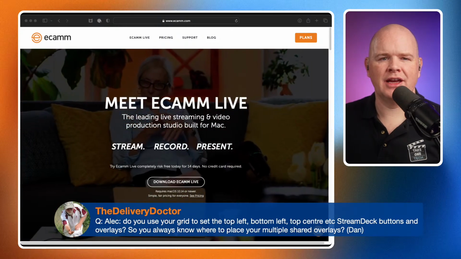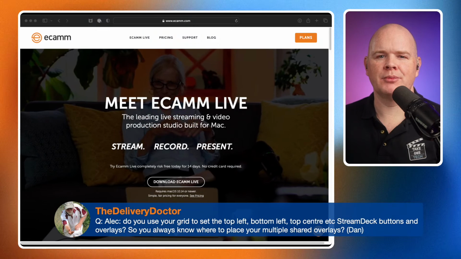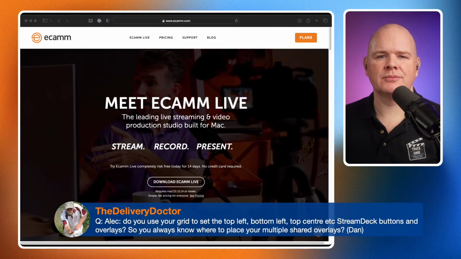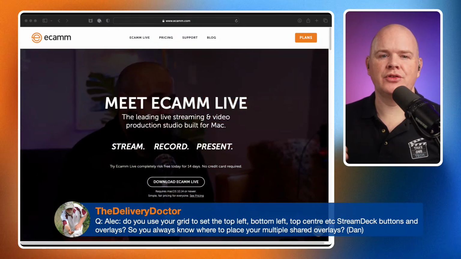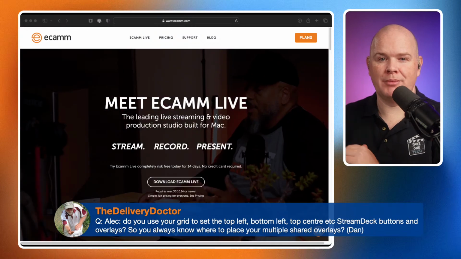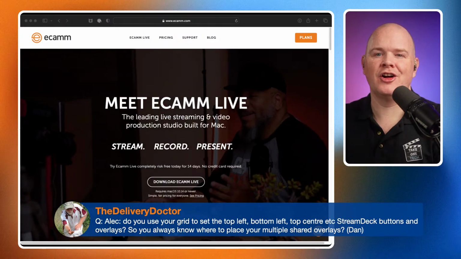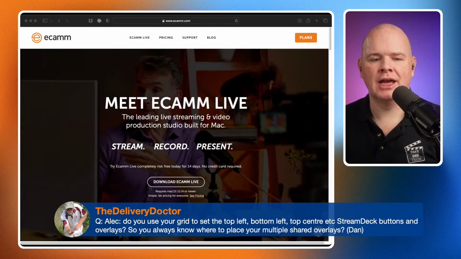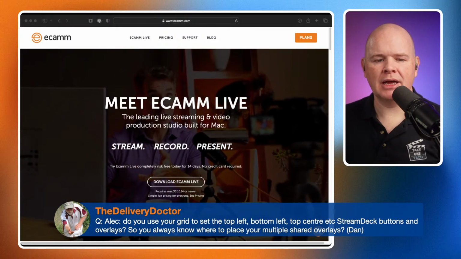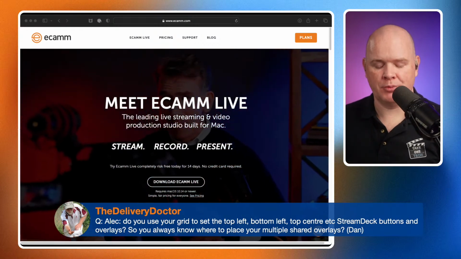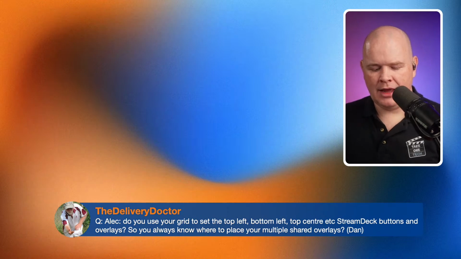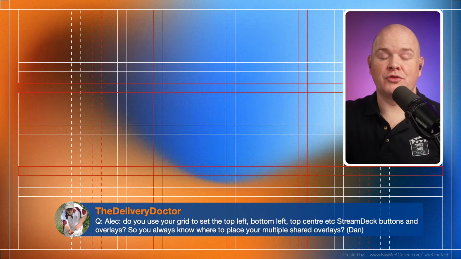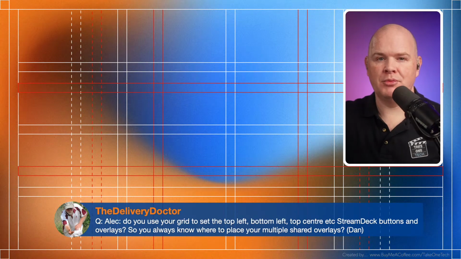So this one says, do you use your grid to set the top left, bottom left, top center buttons? So yeah, the multiple shared overlays, that is using the Moom app. Basically, I know where these places are on the screen, and then I use Moom to just put things where they need to be. The actual grid thing that I popped up on the screen, which would be this one, if I just get rid of this, that's the one that I dropped the link in for as well. This is just for actually in Ecamm itself, for me to figure out where to put things. And that's just something that I created.